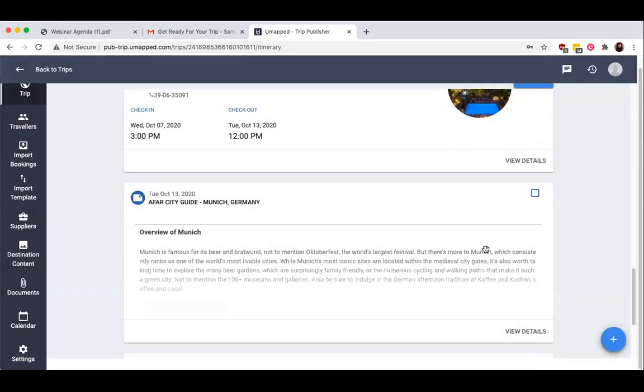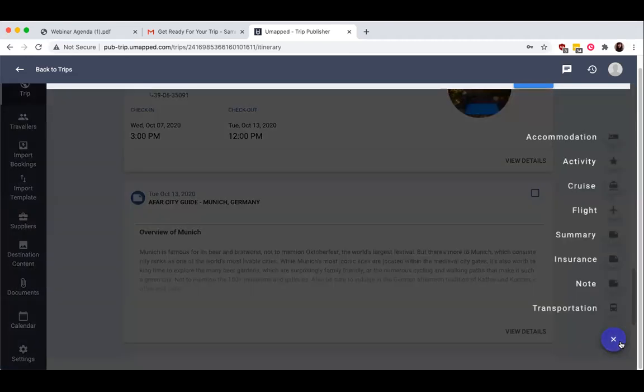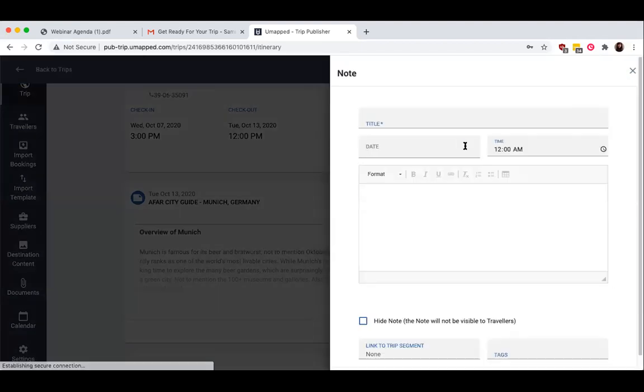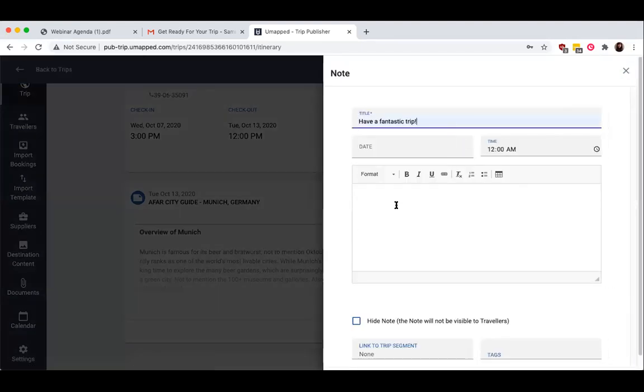Finally, you can also add a trip note. So this feature allows you to add a customized note for your clients that can include detailed links, photos, and embedded videos. So for our sample trip, I'm going to add a bon voyage message for my clients. So select Note, and then add a title. So I'm just going to do Have a Fantastic Trip. The dates and times are optional fields, depending on the kind of note that you're adding. And then you just need to add your details. So I'm going to say, thank you for booking with us.